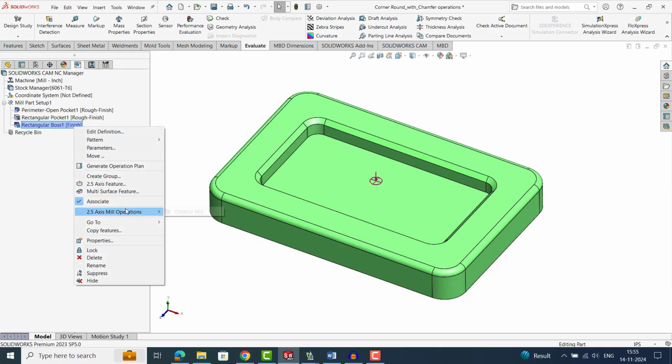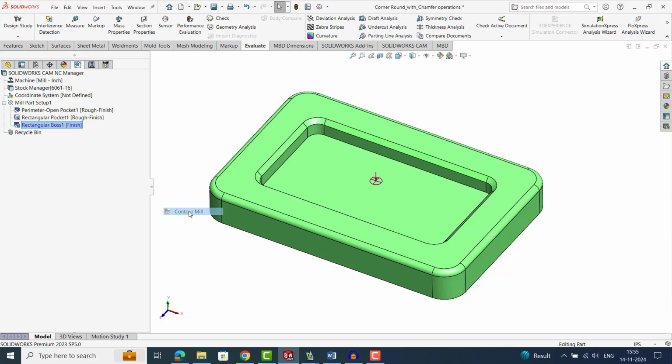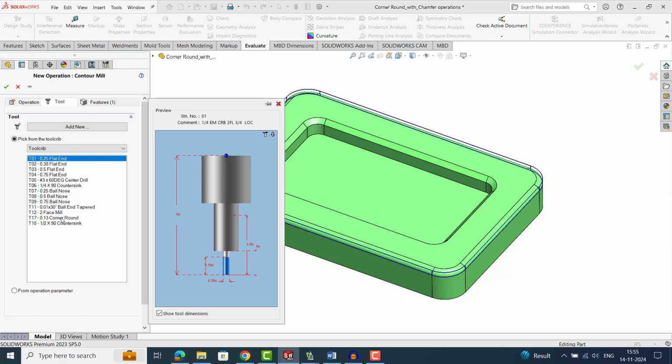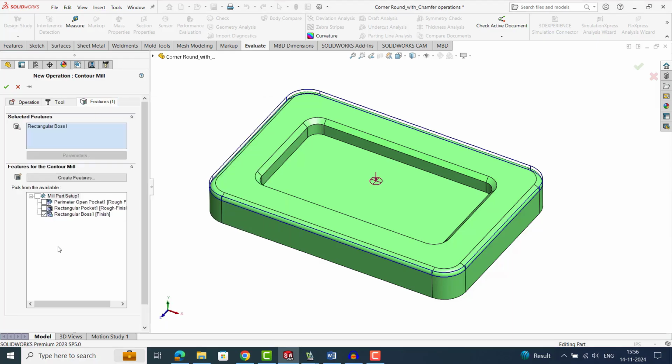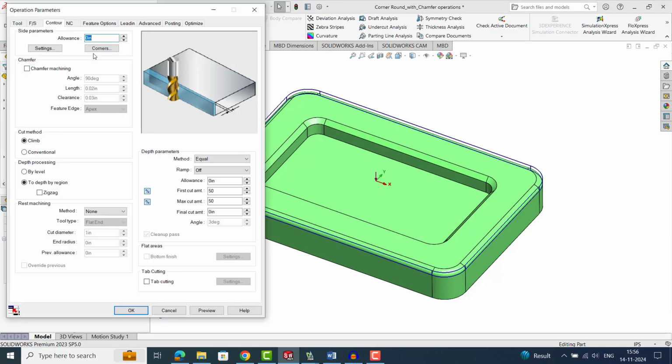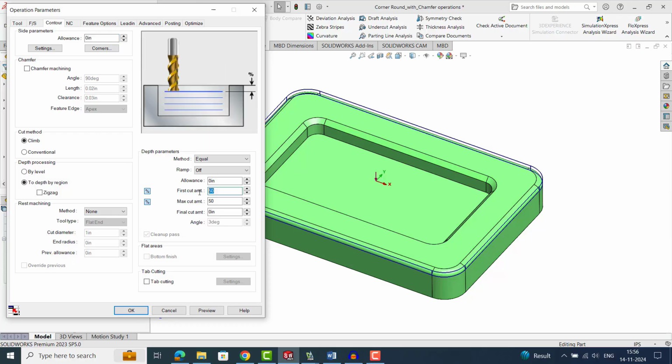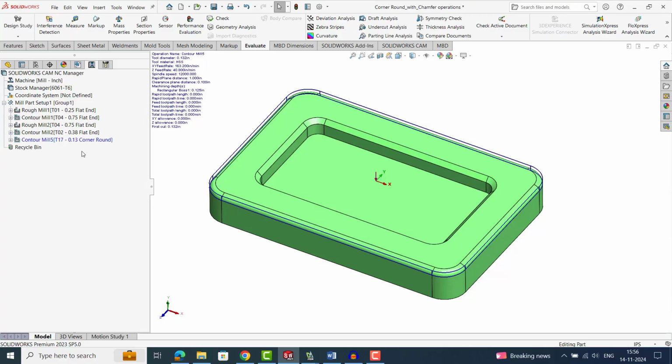Then again we right click and define the 2.5 axis mill operation called the contour mill. Select the tool as the 0.13 inch corner rounded tool and check whether it has been linked to the rectangular boss feature. Then say OK to accept it. Then the operation parameters dialog box is going to open. Set the allowance to 0 inches, and for machining this rounded corner in one pass, set the first cut amount to 100% and the maximum cut amount to 100%. Then say OK. You can see the contour mill operation has been added.